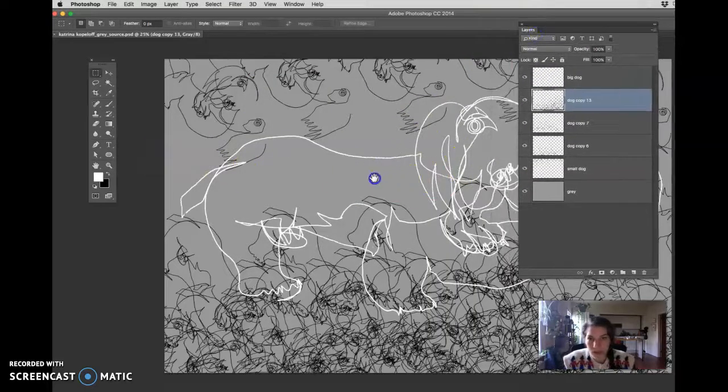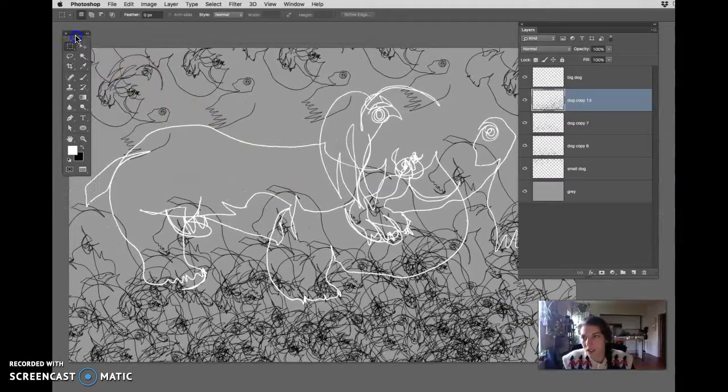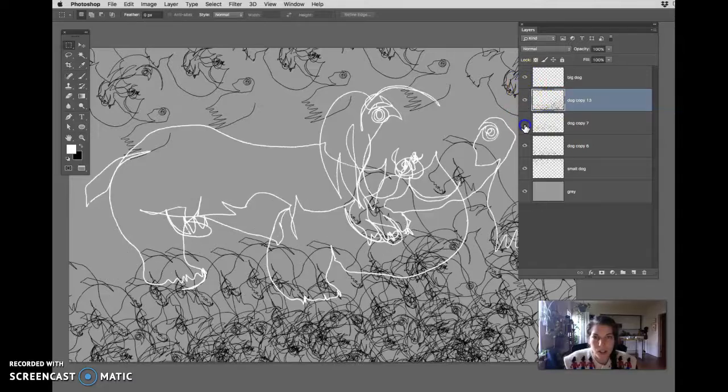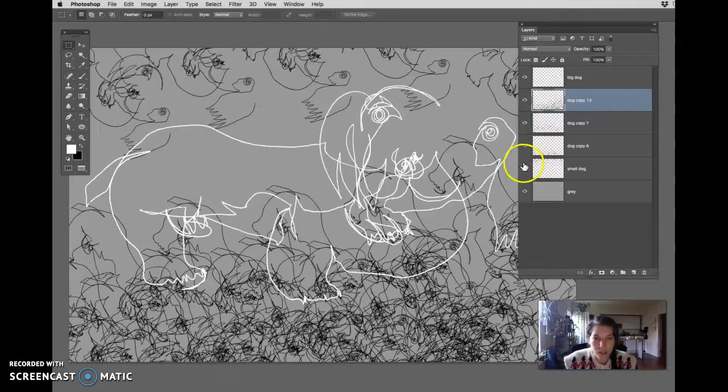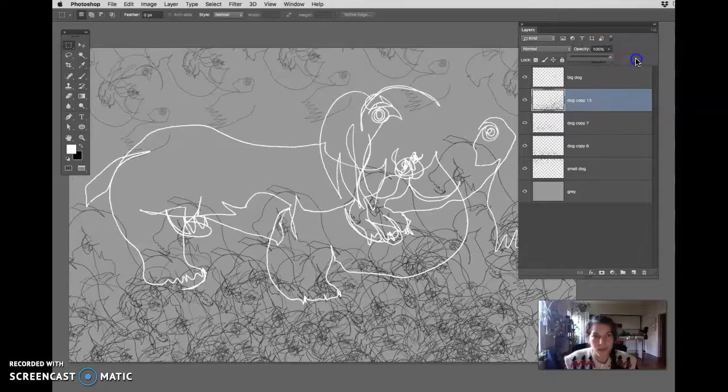So this is my file so far, and I have a combination of areas that have white line and black line. I have some layers that have a lot of merged layers together. I have certain areas that are lighter in opacity and others that are 100% opacity. So let's start erasing to subtract.